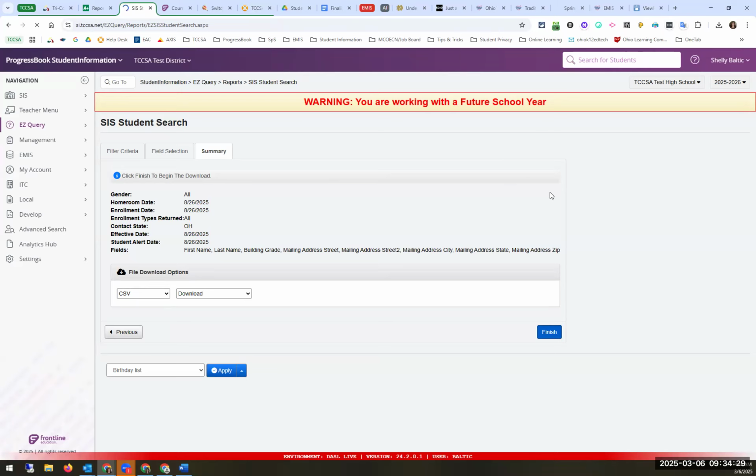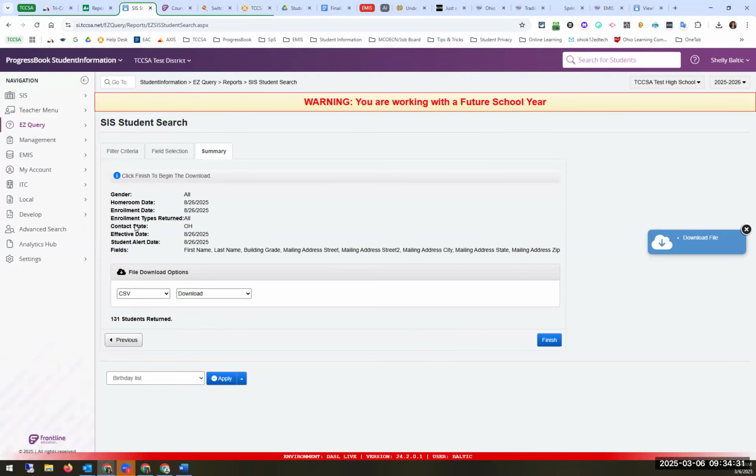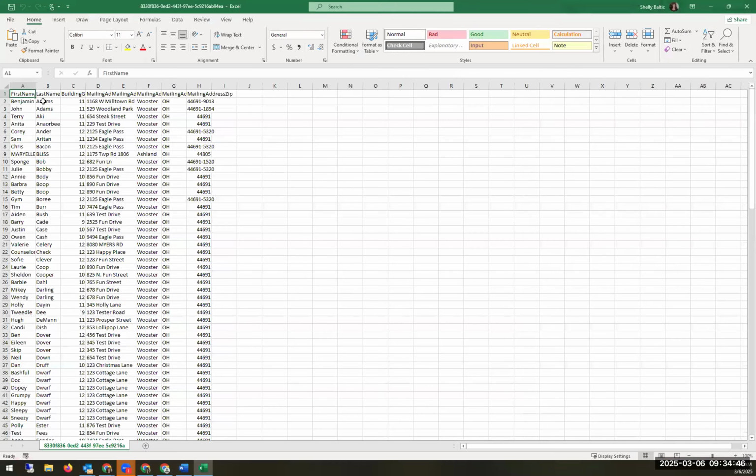Remember, when you're doing an easy query, it does a download. So it does not go into your management. It actually does a download to your computer. So here's my download. I'm going to open it. And you probably want to see that, so moving it onto this screen. Here's all my information: my student's first name, last name, my grade level, and then my mailing address for the student. Okay, so I have all this information in here.